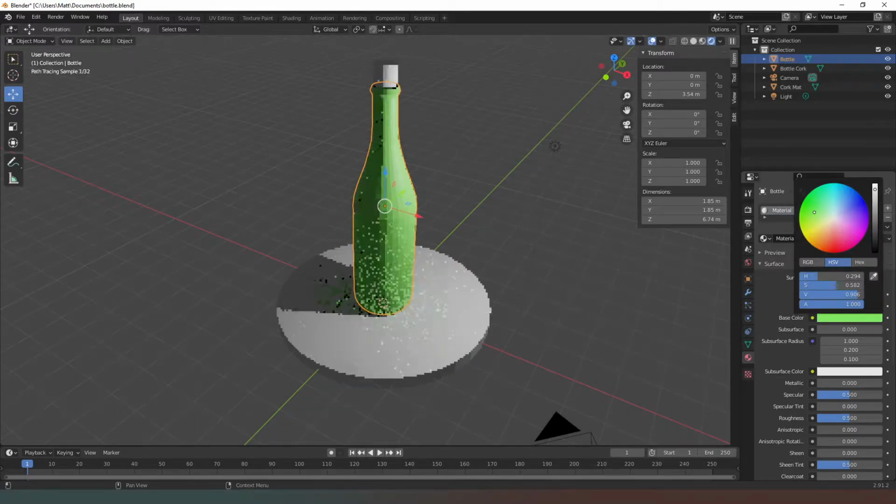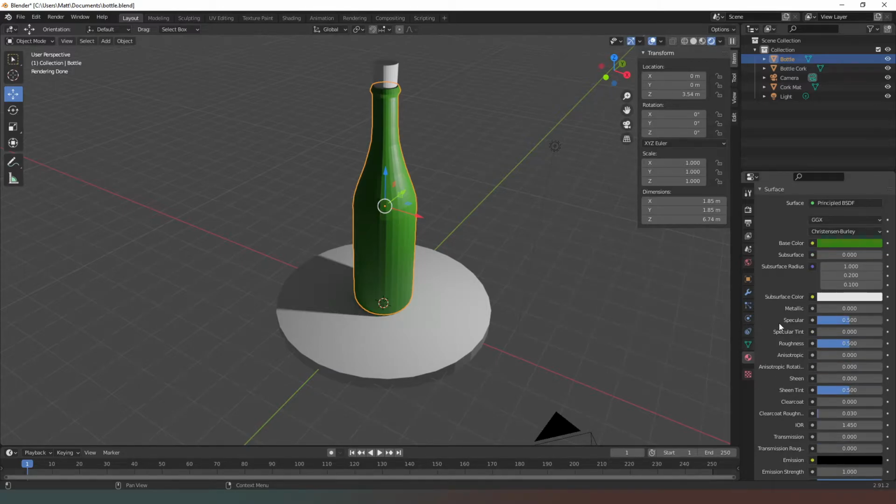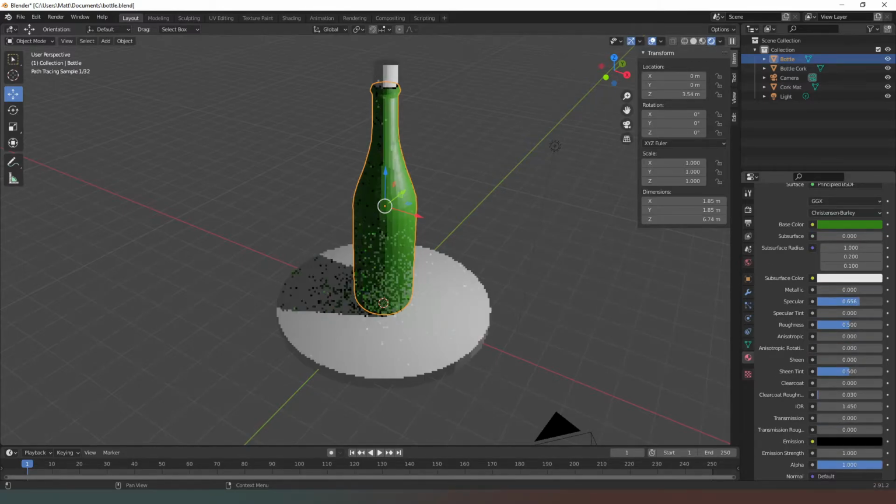The first thing I'm going to do is change our base color, and I'm going to make it a green, like so. And as you can see, the bottle color has now changed to green. Now what we've got here is specular, so we can adjust how shiny our object is. We can turn down the roughness because glass is not a very rough material. As you can see, our object is now getting shinier.